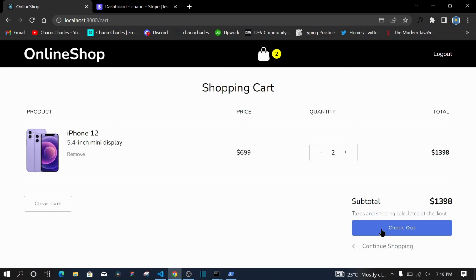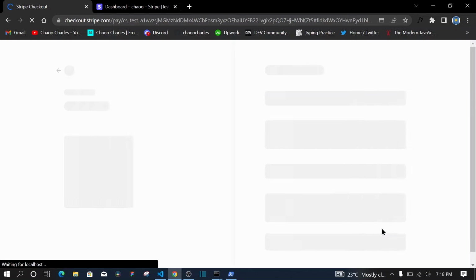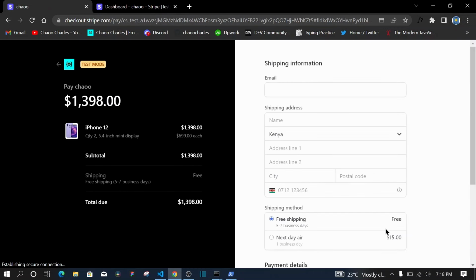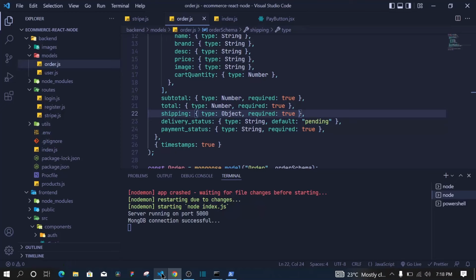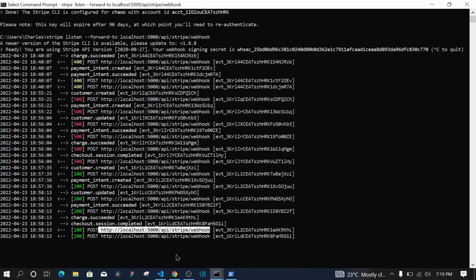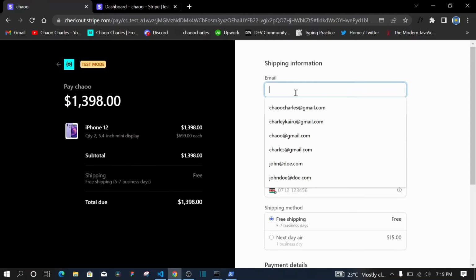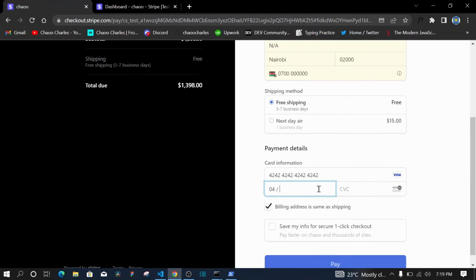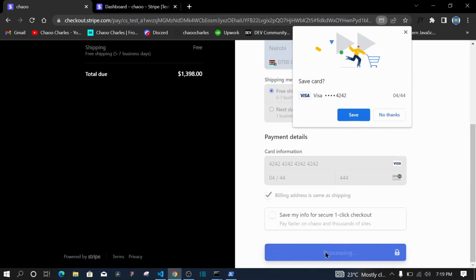I'll click checkout. And this is processing. And there we go. Let's see if we have any error so far. Nothing. And let's see if it fired some events. Yeah, let's now proceed and check out. And then now right here, I'll include all this stuff and I'll pay. Fingers crossed. Let's see if it works.